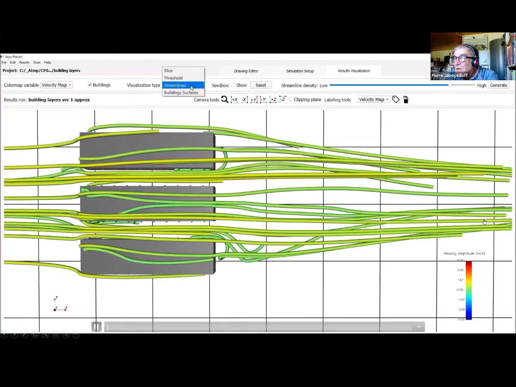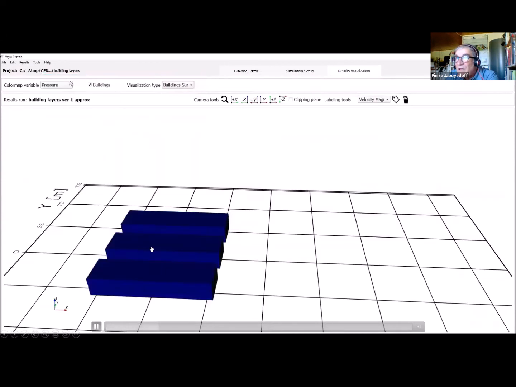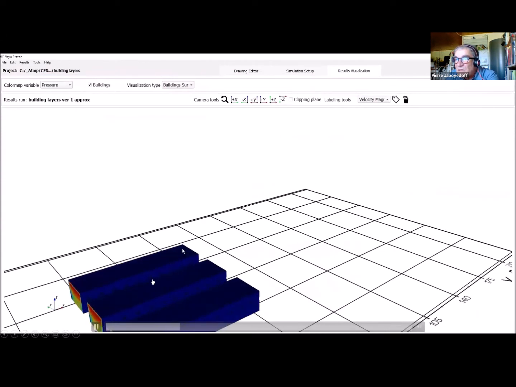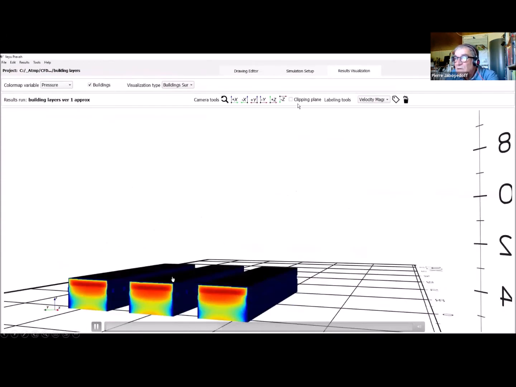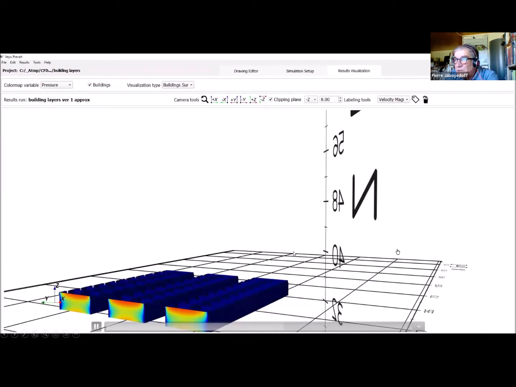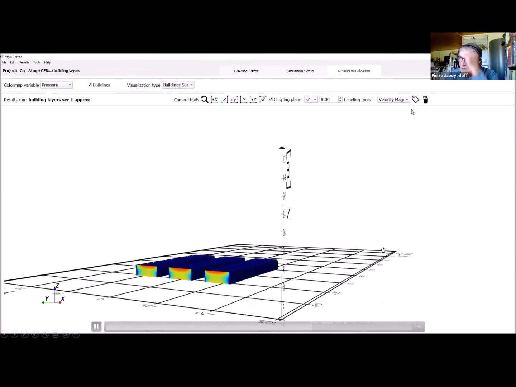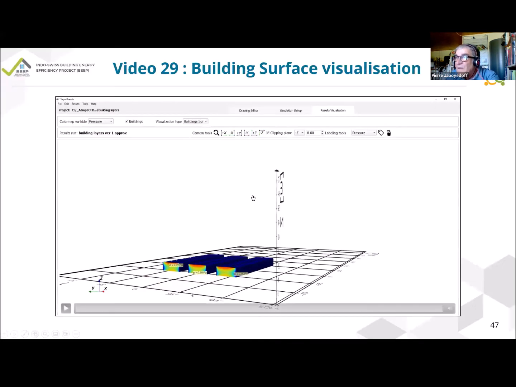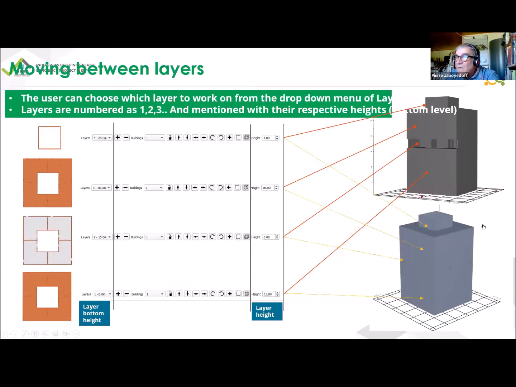And then you have the building surface again, where you can have the velocity, or you can open, clip the plane, and have a look at the pressure. You can visualize the pressure you have on the facades.